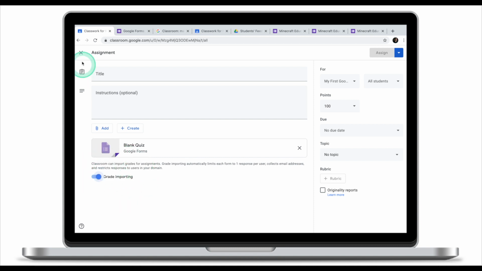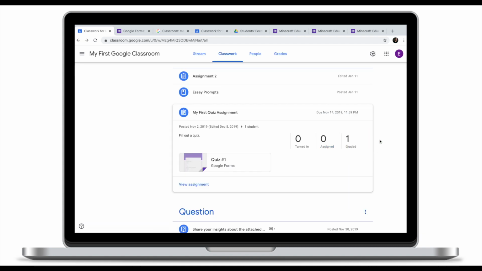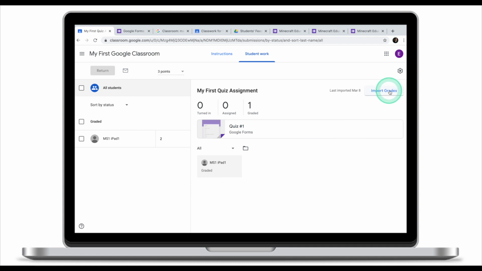And then if this feature is on, and once some of your students complete the quiz, this is a sample quiz, and if I click on view assignment, I can now import grades and Google Classroom will automatically take the score from the Google form and import it right here into the points.